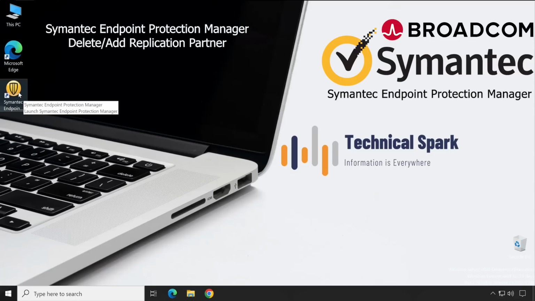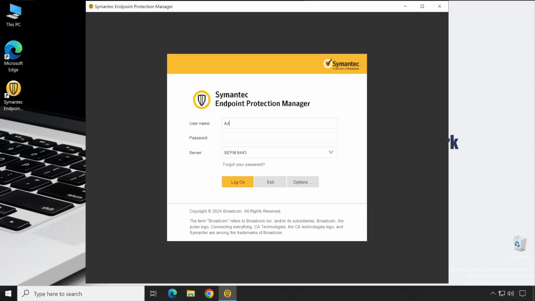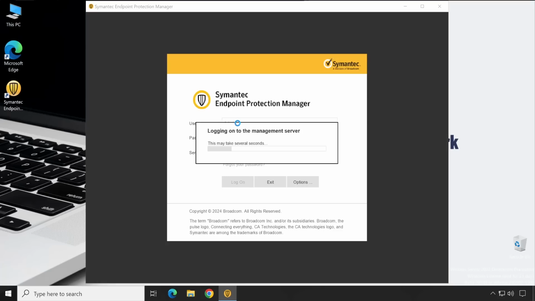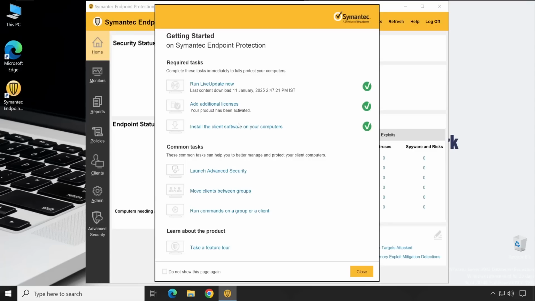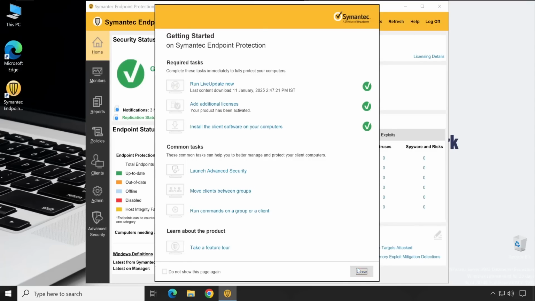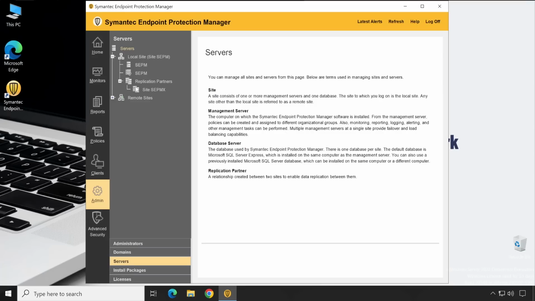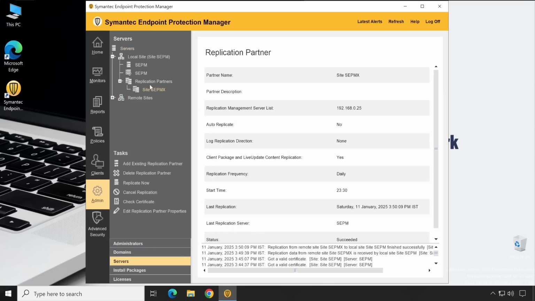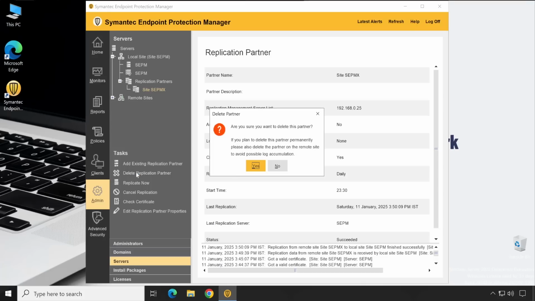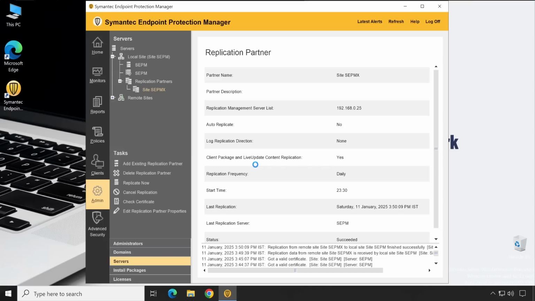To deregister, the very first thing you will have to do is open your SEPM server as always and log in with your admin credentials, because admin credentials are the only ones with full privilege to make any changes in your SEPM console. Once you've done that, click on Admin, then Servers, and this is your replication site. Now to deregister your replication partner, you can simply click on Delete Partner, or Delete Replication Partner. Click on that and then Yes.